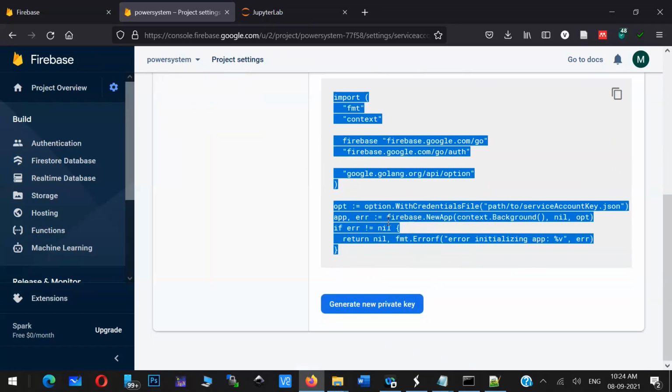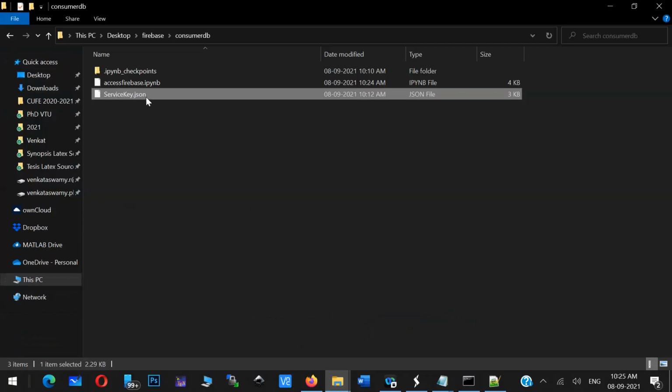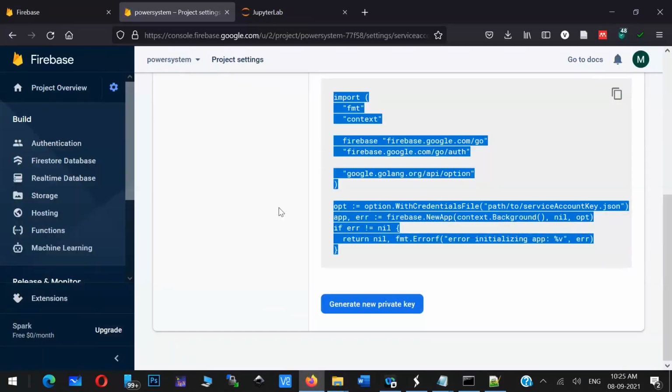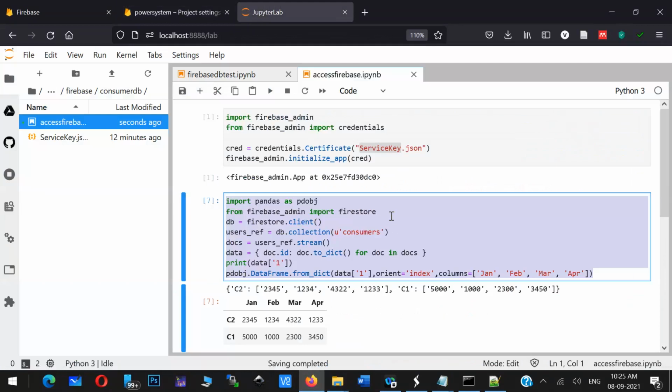For all these things, you just have to keep this service key, primary key file in the current folder. If you are running any web application, this file should be part of that web application. So you just have to take care of that. So this is the procedure to extract and display the content using Python.